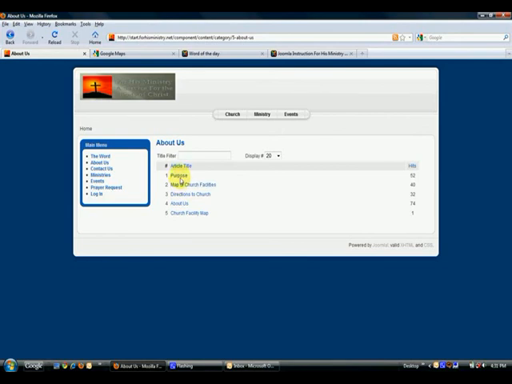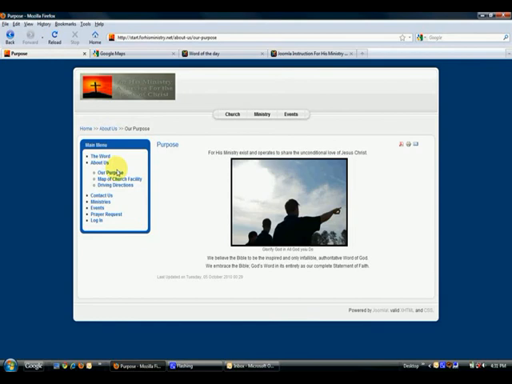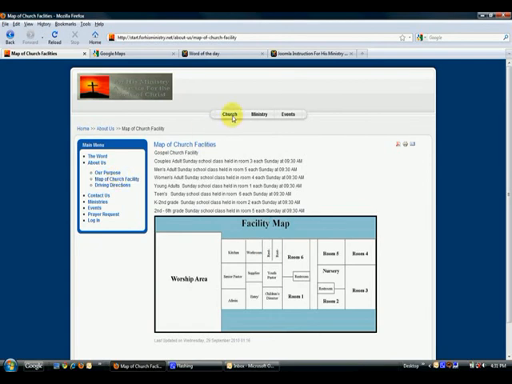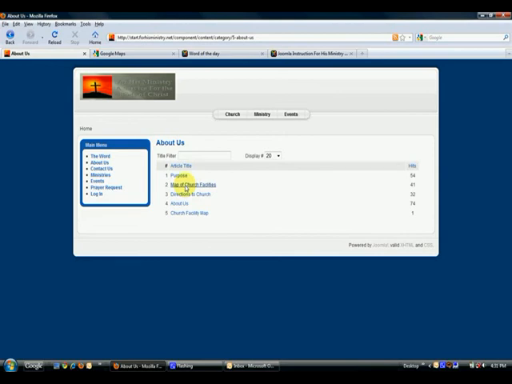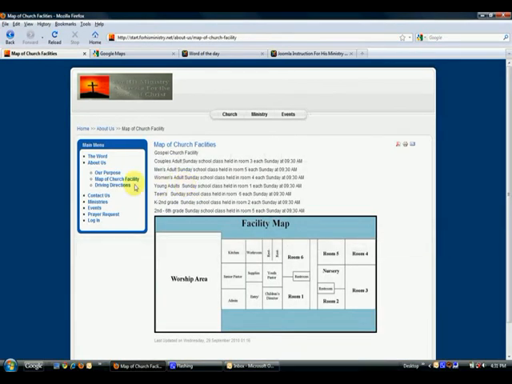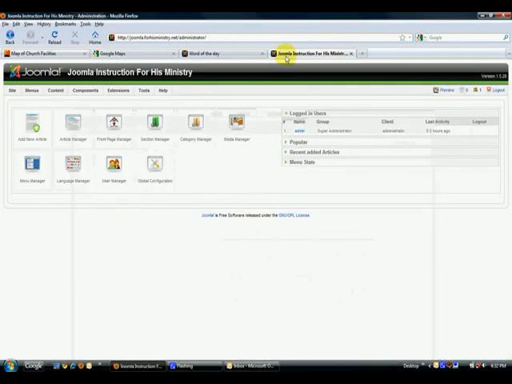So then there's the purpose page. If you go here, that's our purpose right here. You click on there, it's the same page. If you go map to the facility, there's that page. Come over here, map of the church facilities. So it's really the same page, you're just able to get to it from different places, and it's categorized and organized differently.